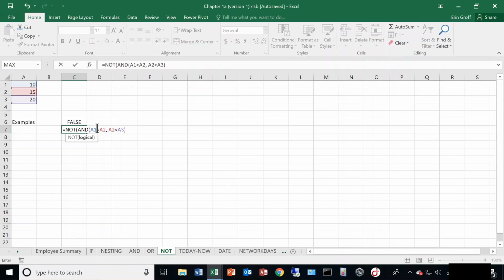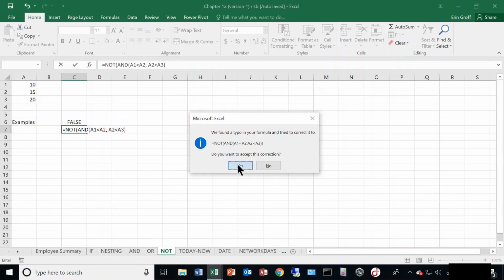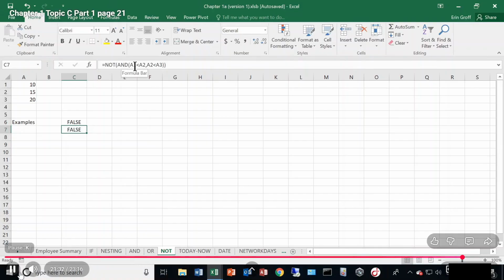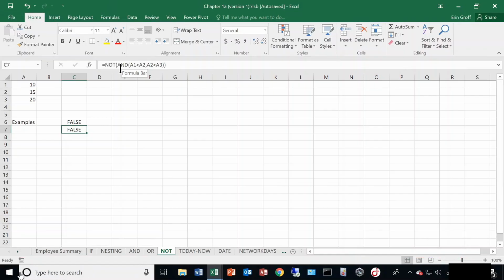So that answer of true then becomes the argument for your NOT function. So not true is going to return a value of false here. That just came up because I forgot to put the last ending parentheses there, but it fixed it for me. So always start from the inside function and work your way out. So the AND function returns a value of true. That becomes the argument of the NOT function. Not true equals false.